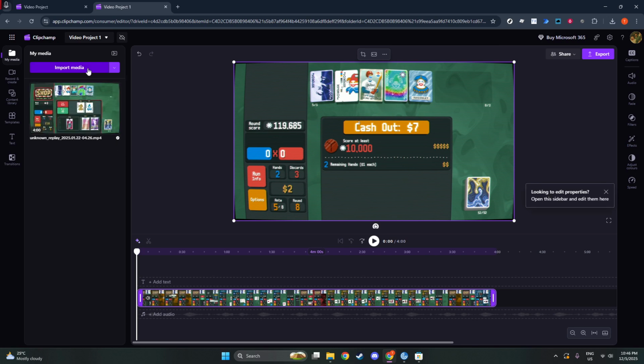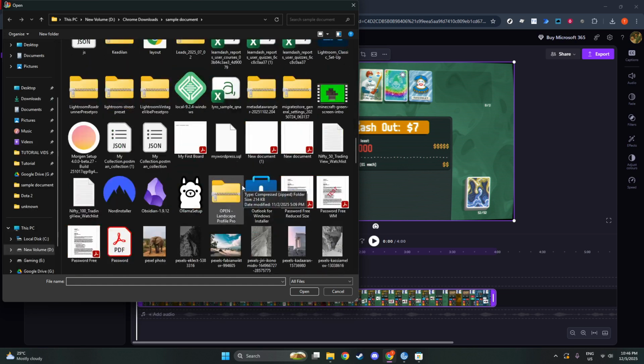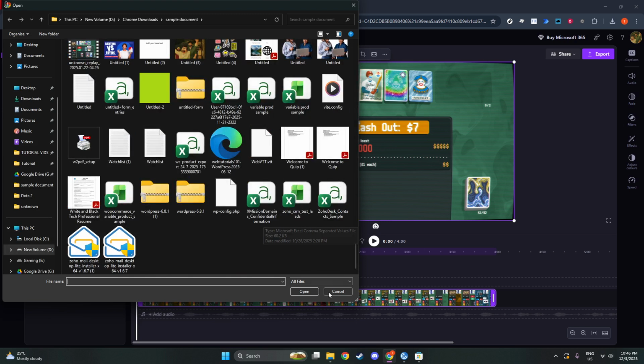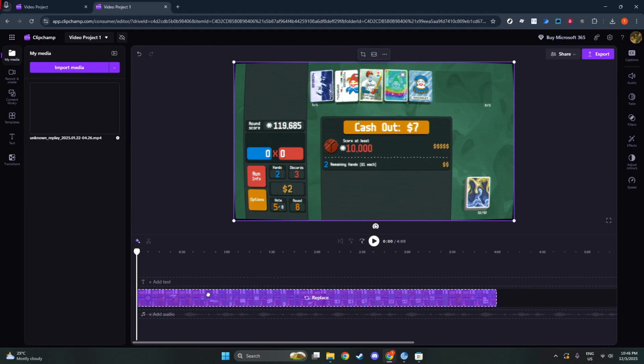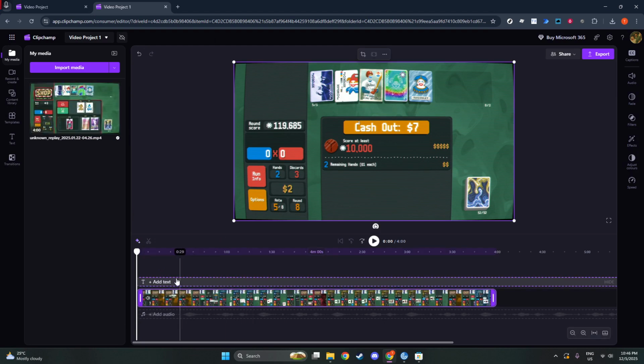Start by bringing your video into Clipchamp. Import your file into the project so it appears in your media library, then drag it onto the timeline at the bottom of the screen. If you have multiple clips, make sure the one you want captions for is on the timeline and in the correct order. It helps to check that your audio is audible and not muted, since the AI needs clear speech to understand what's being said.